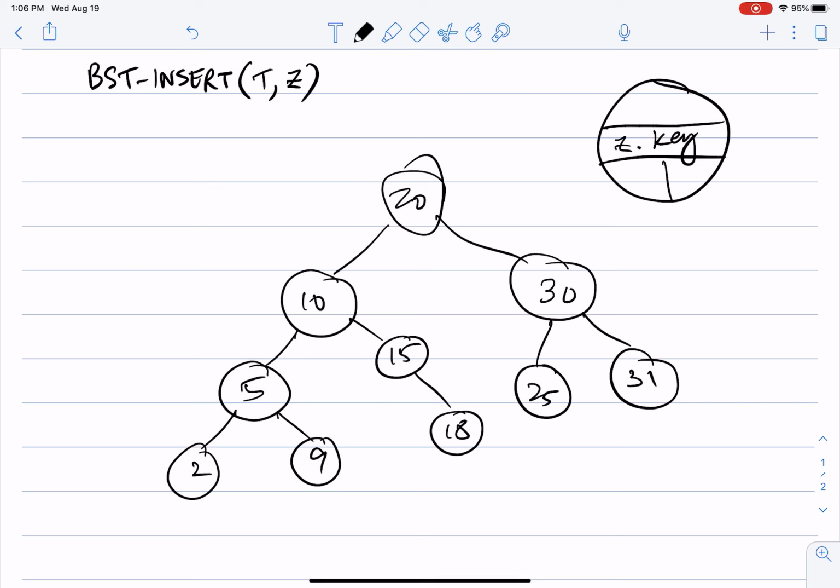And suppose I want to insert the value, let's say the value 17, okay? So suppose I want to insert 17 now. So I want to do BST insert on this tree and the key 17, okay? After I'm done, I want the tree to have an additional node that has the key 17 in it. Well, okay, how do we do that?